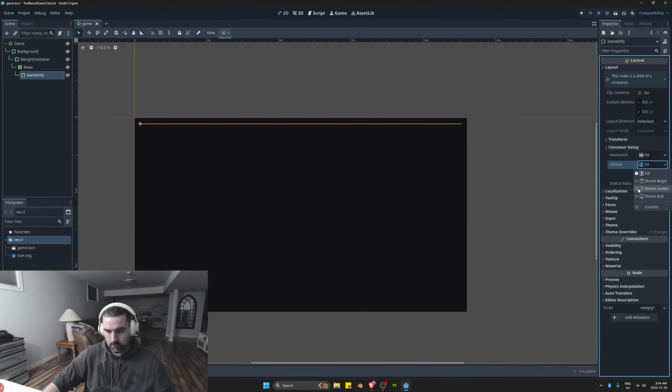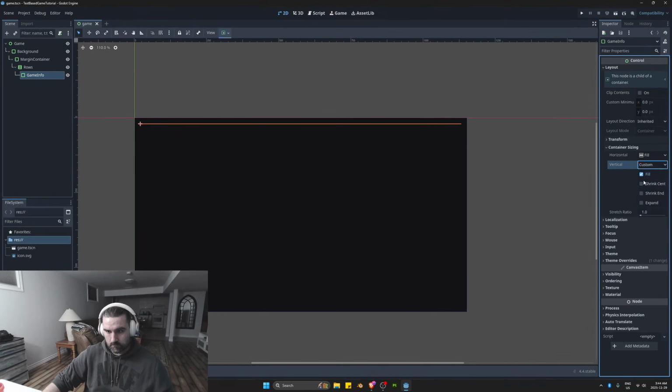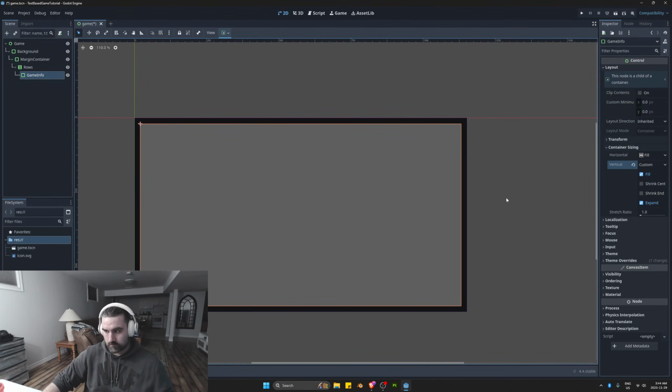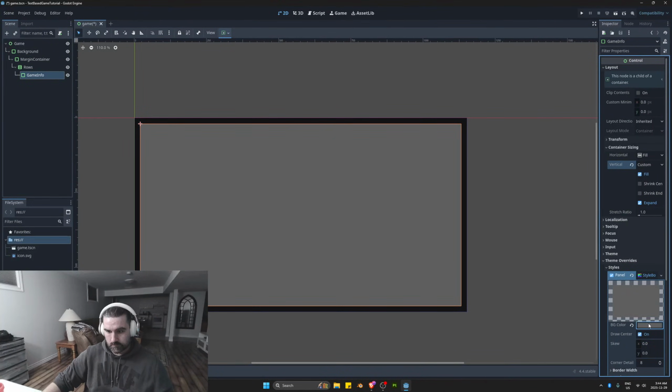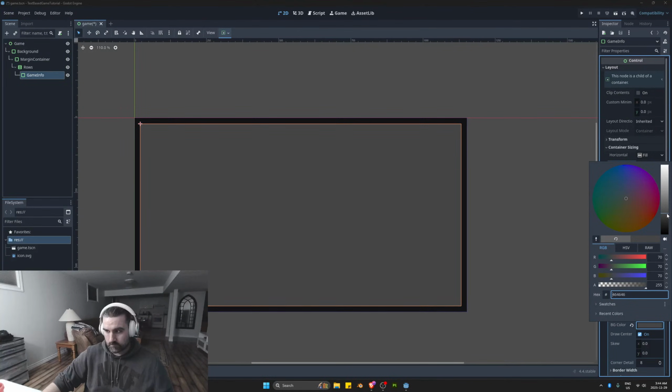All of a sudden we see our game info panel expand to take up as much space as our rows container is going to give it. So now we've got this, and we see that this is a pretty good color. It stands out from the background, but also is just a nice gray. So we've got our game info section. Now we're good to add our input area.